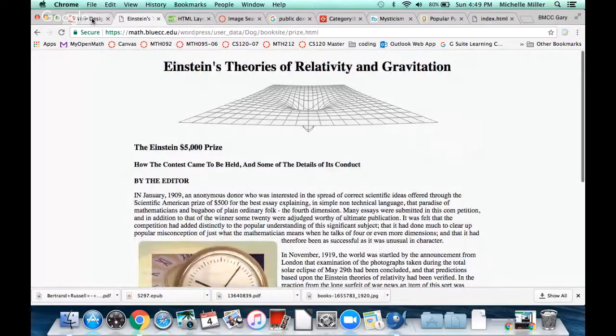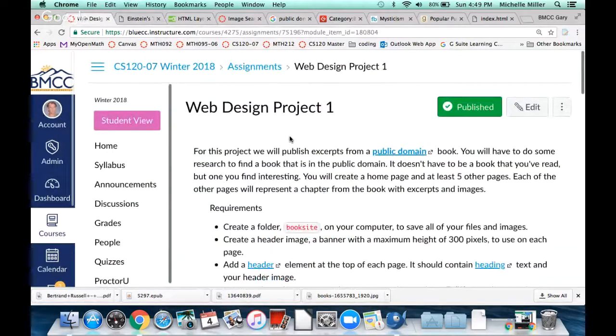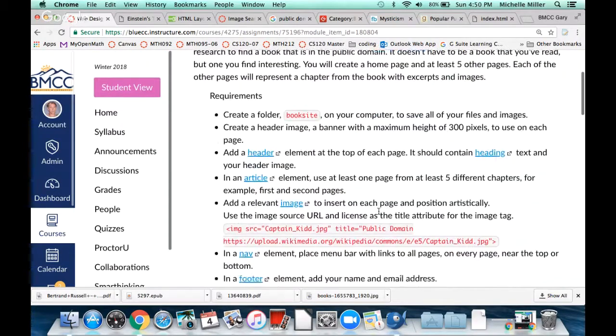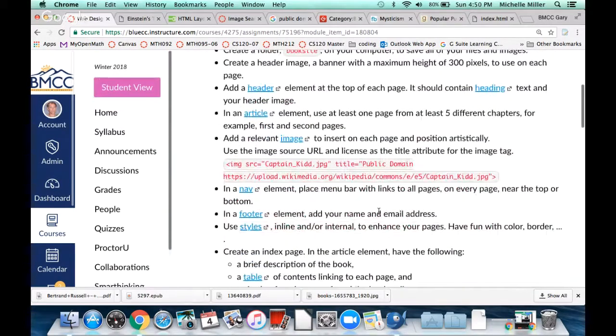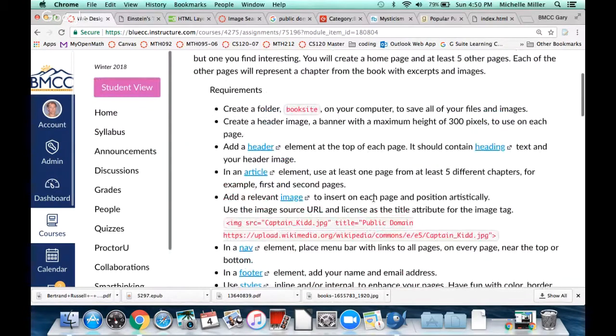But the project description states the things you have to have on your site. So you're going to have 5 pages. Each page represents a chapter in the book. And you don't have to put the whole chapter in that page, just the first page or 2, just some paragraphs from each chapter. The 6th page will be the index or the home page, and that will have links out to all of the other pages. And so this describes all of that right here.